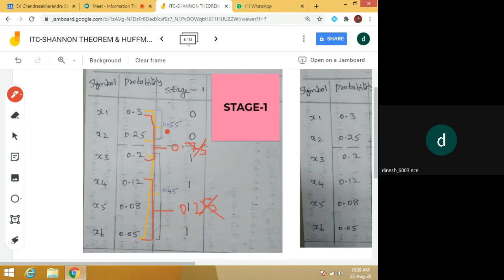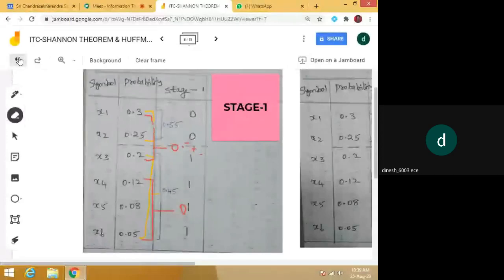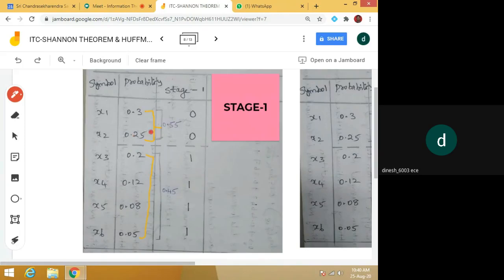What is equally probable is that if I add the first two, I'll get 0.55, and if I add the remaining, I'll get 0.45. So I'm erasing the red color. Those are more or less equally probable, meaning roughly equal to each other. Whereas the first three give 0.75 and the remaining three give 0.25, which are not equally probable. So I consider only these two. For the first part, 0.55 is the added probability, and for the second it is 0.45.